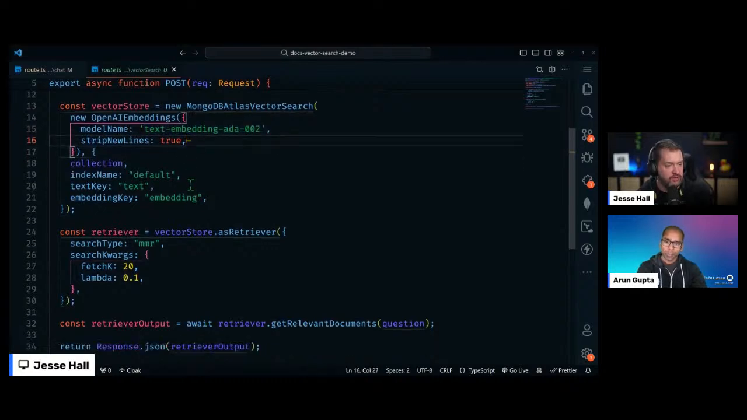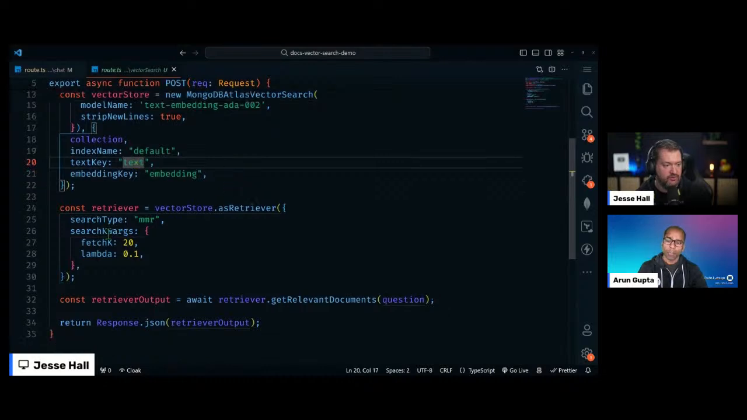Then just taking out any new line characters, nothing there. Also, just telling it which collection to search, which index. Remember, we created that index. I just named it default, left it the same. Telling it the text key and the embedding key, so that it knows to use the embedding key to search in the vector space, and then return to us the text key. That's what it's going to do.